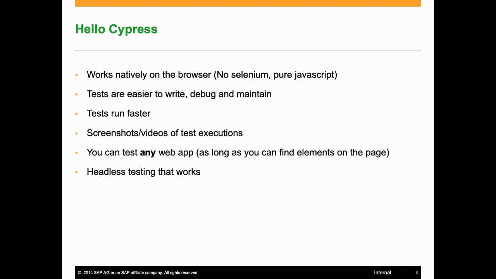Also, something very nice is that the headless testing works. When you want to run your test, let's say on the command line or on a Unix environment where you don't have a UI, Cypress uses XVFB to start a frame buffer and run your test there with the Chrome WebDriver, and that's pretty cool because it works. It works pretty well.